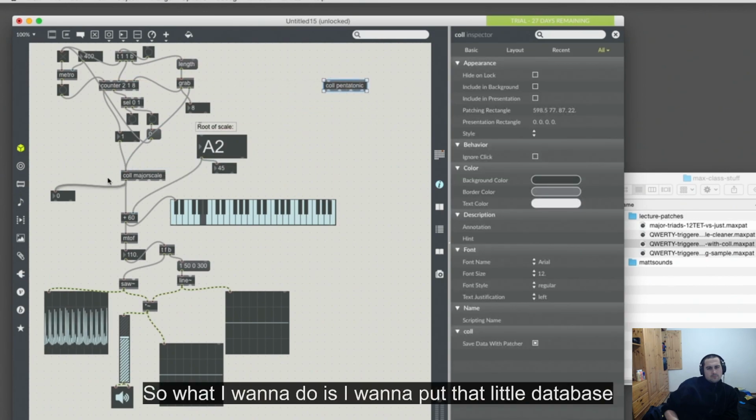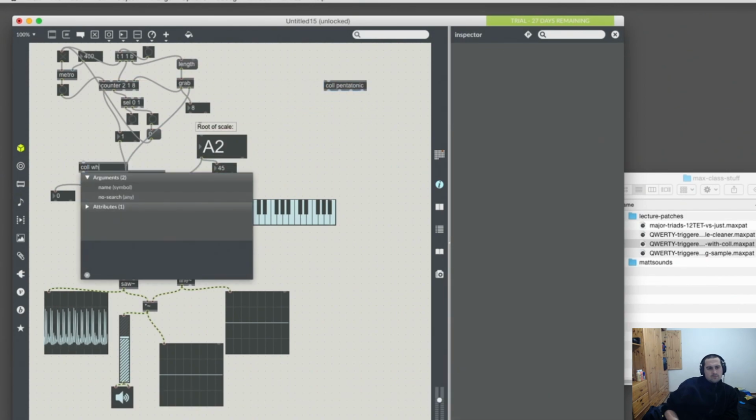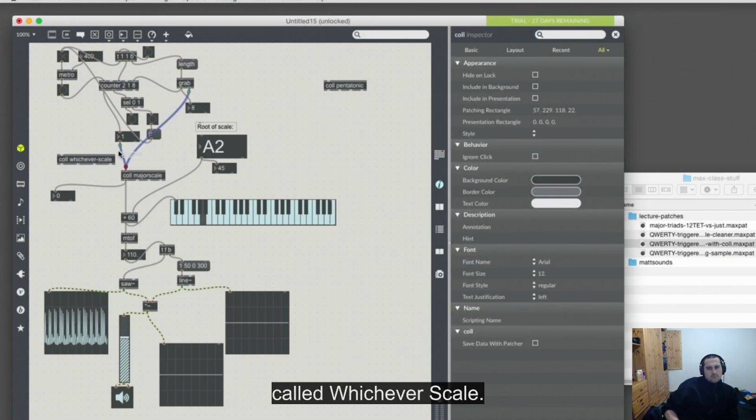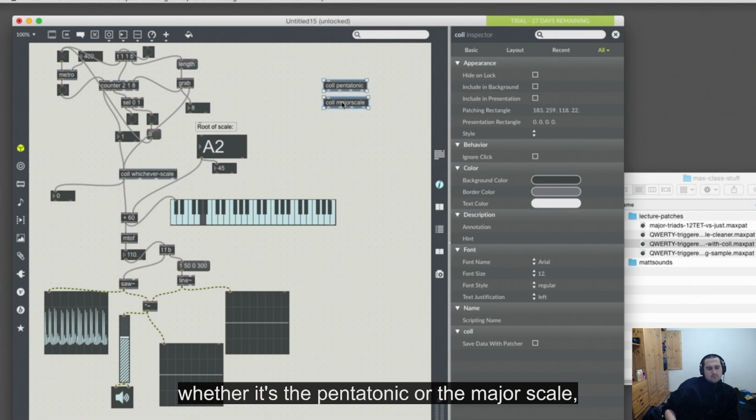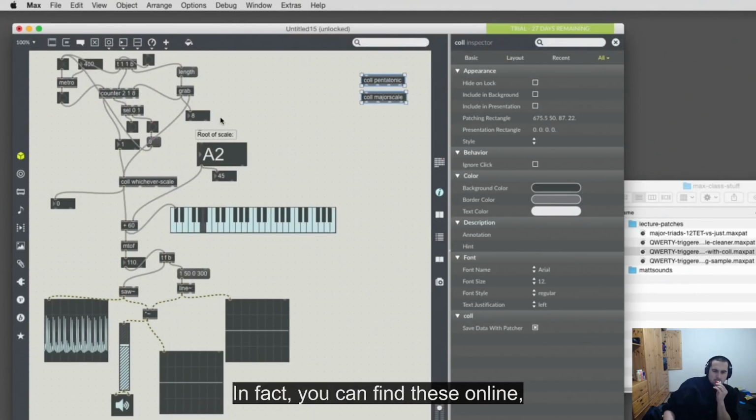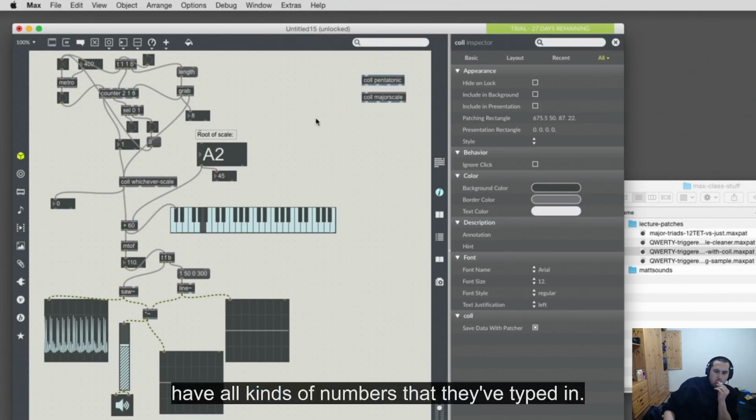So what I'm going to do is put a little database of scales over here. I'm going to put a new collection object over here called whichever scale, and connect that to my patch. And this collection is going to somehow magically be whichever one I want, whether it's the pentatonic or the major scale. The world has thousands of scales, so you can imagine a huge database of scales. In fact, you can find these online. There's a lot of scale nerds out there on the internet that have all kinds of numbers that they've typed in.